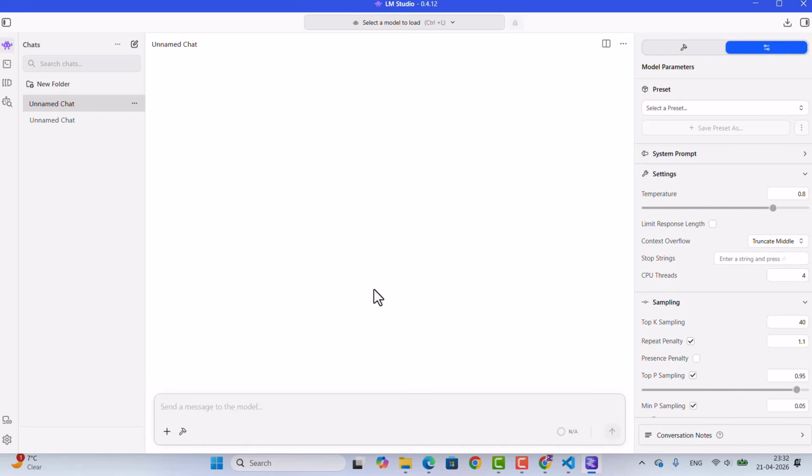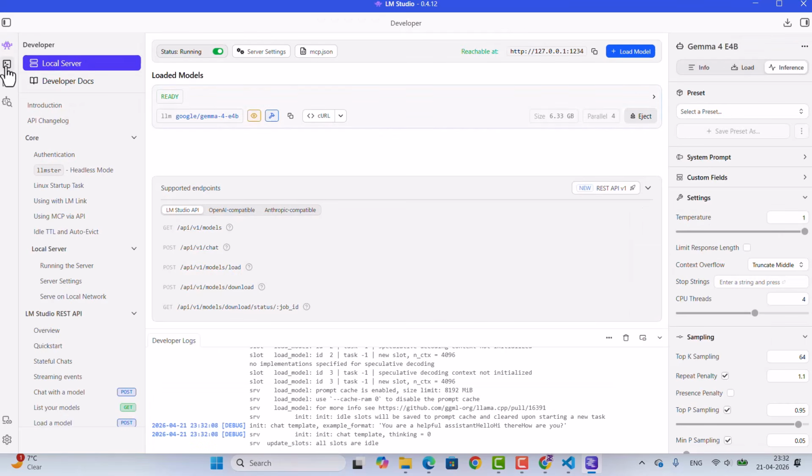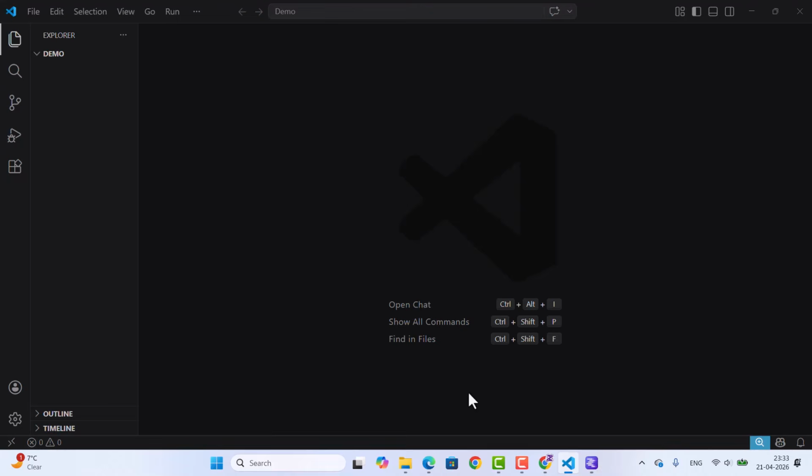But we are interested in integrating this Gemma model with our Visual Studio Code. For that, we are going to go to the developer section here, and you can see the status of LM Studio is running, and this is the URL on which it's running. It's running on localhost port 1234, and it also gives you the list of loaded models, and this is the model which has been loaded right now. Once this model has been loaded, you can just minimize this and let's move to Visual Studio Code.